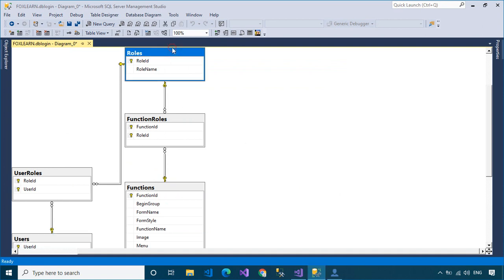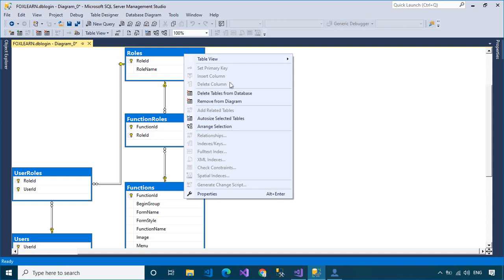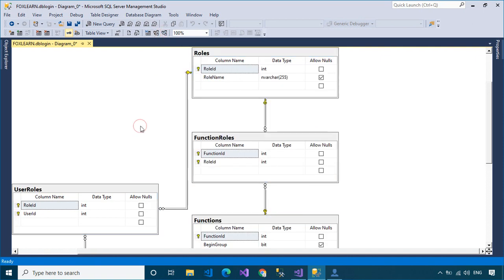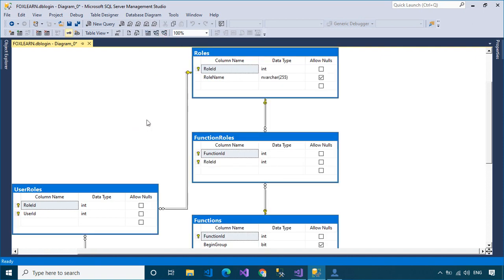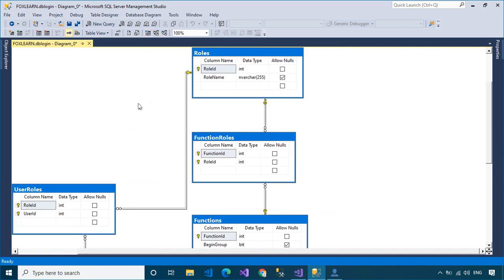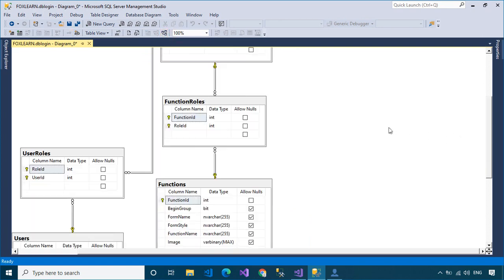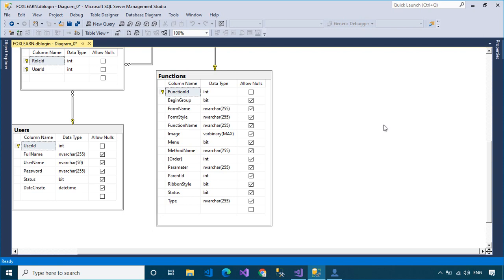I will use the tables as you are seeing to grant user permissions. The users table is used to store user accounts. The functions table is used to store functions. The roles table stores the permissions group. The user roles table stores user accounts and permissions groups. The function roles table stores functions and permissions groups.